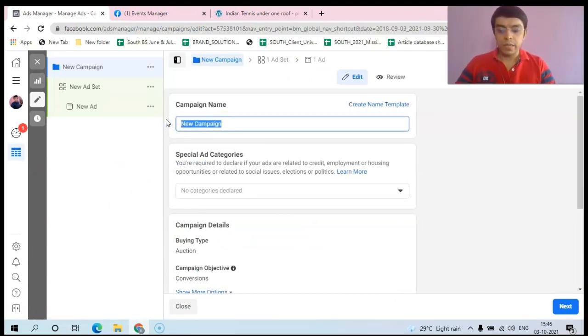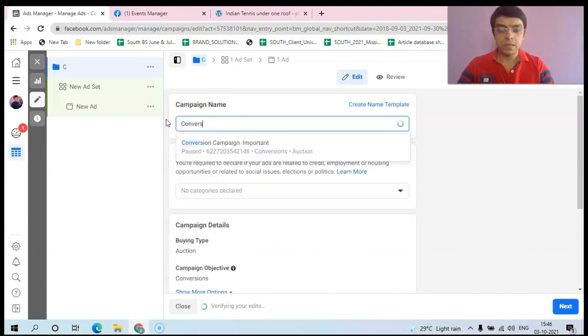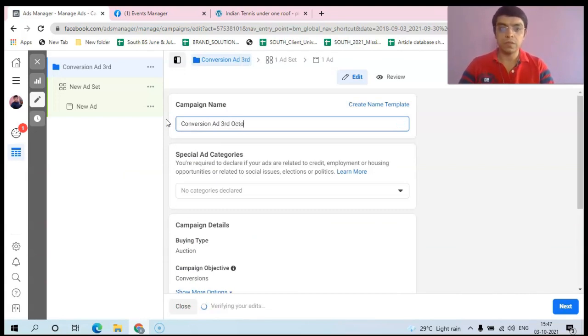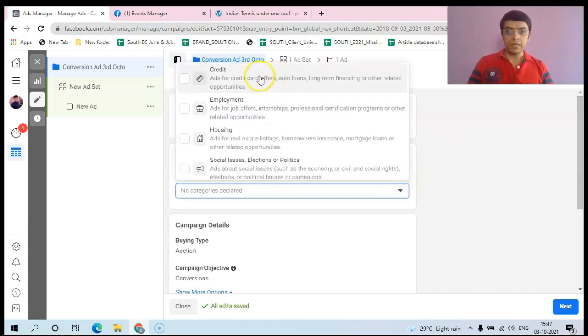Campaign name, let me put this as conversion ad, and let me put the date 3rd October. And special ad categories, if you remember, we don't fall under this. Special ad categories are if I'm doing some credit card business, some housing ad, or some political ad, then it will fall in a special ad category. As you can see, there's employment, housing, politics, elections, credit card, auto loans. But I don't fall in any of the categories, so I'm not going to select any of them.